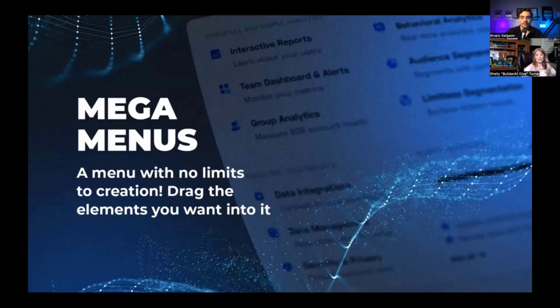Mega menus. This one is hard to explain, but I will tell you that it is a menu on steroids. And for you guys that are purchasing the Cheetah Builder, let me tell you that this is the first thing that you need to go in and play with because it will blow your mind what you can do with this mega menu. It's a menu with no limits.